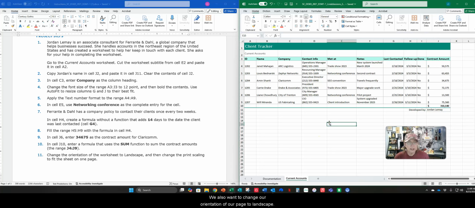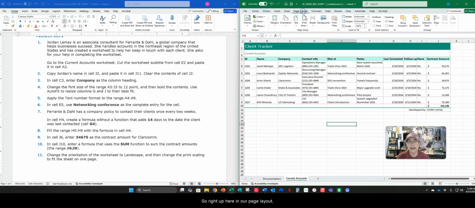We also want to change our orientation of our page to landscape. Now, we have two orientations that we can do with our pages. We can make them landscape, which is a long way, or we can make them portrait. So right up here in our page layout, we've got our margins. This is where we can change and adjust our margins. And right here is our orientation, and we're going to change that to landscape.